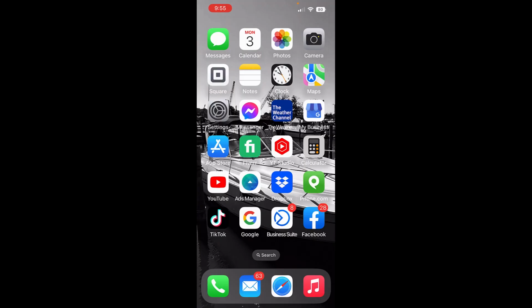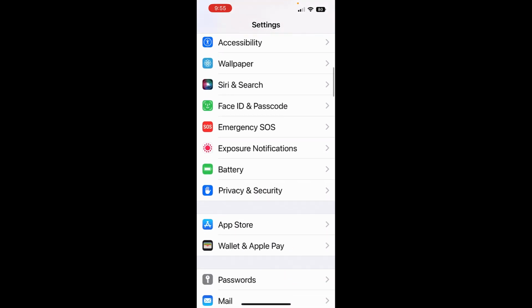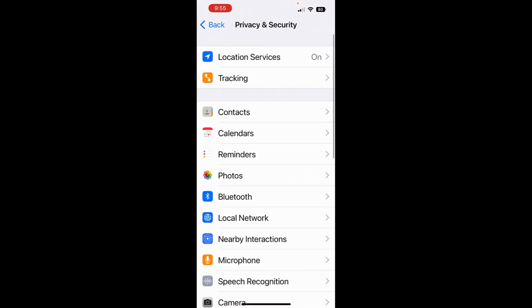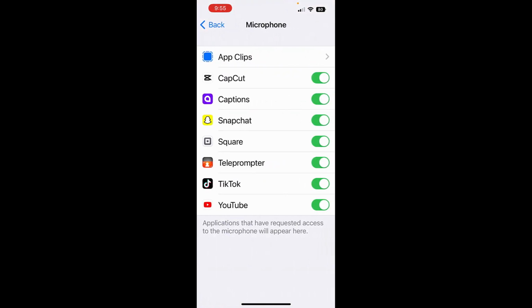Grab your phone. Click on Settings. From here, once again, we're going to click on Privacy and Security. And this time we're going to scroll down and I want you to click on Microphone. These are all of the apps that have access to your microphone. Choose which ones you want to have access by having them green, or to turn them off, just click there and it'll shut that app off.